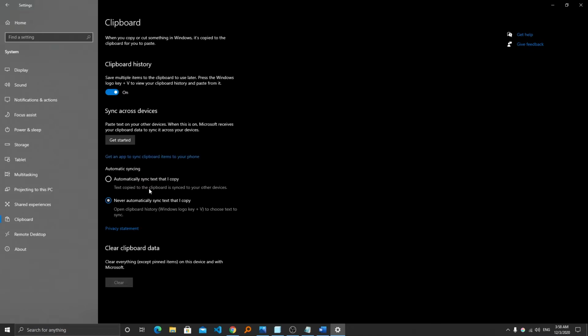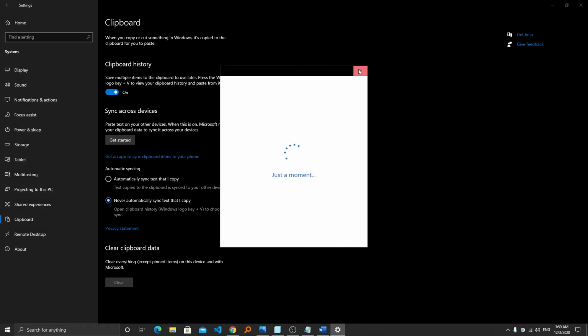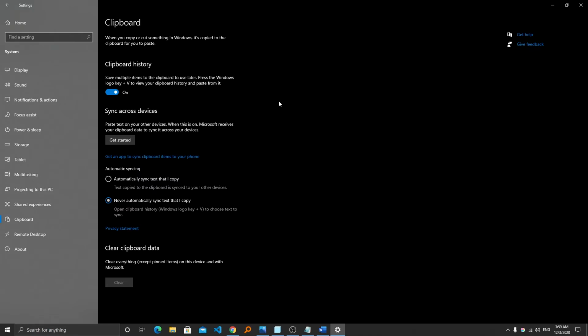And then you have more functionality, like you can sync the text that you copy with multiple devices that are connected with your account. You can turn it off or on based on your requirement. As I have only one Windows device, I'm going to turn it off. If you want to sync with your multiple devices, then you need to click here on Get Started, and then you need to log on to your Microsoft account. And similarly, you need to do this with the other device.